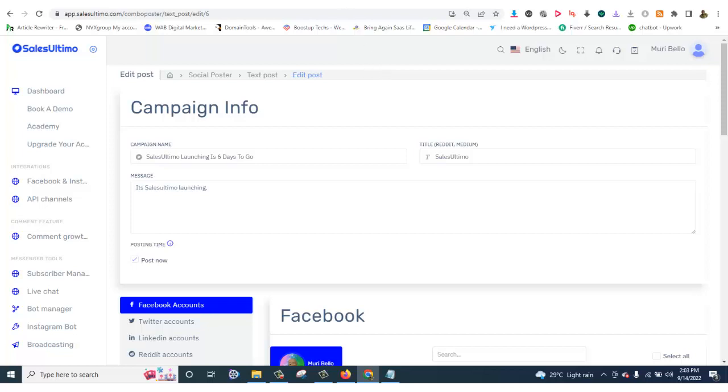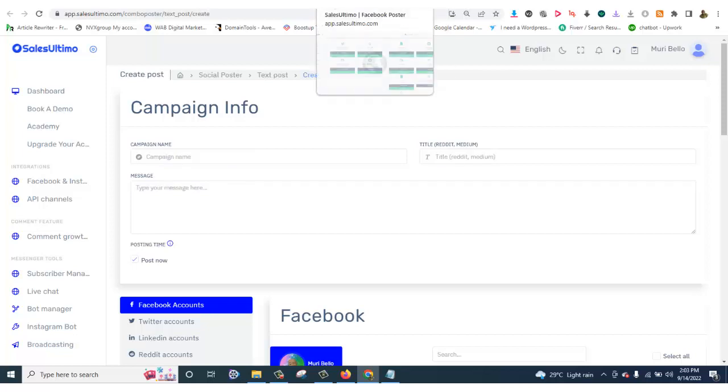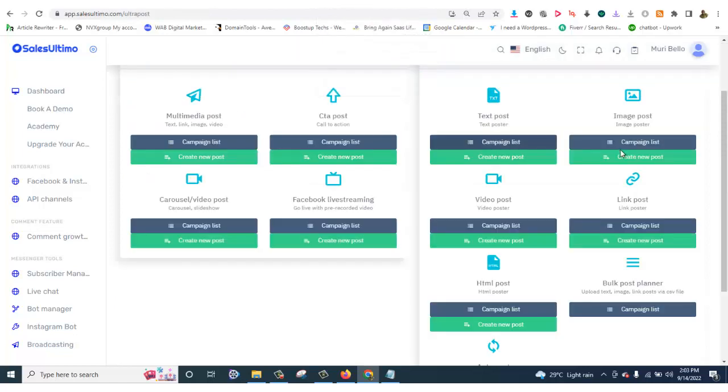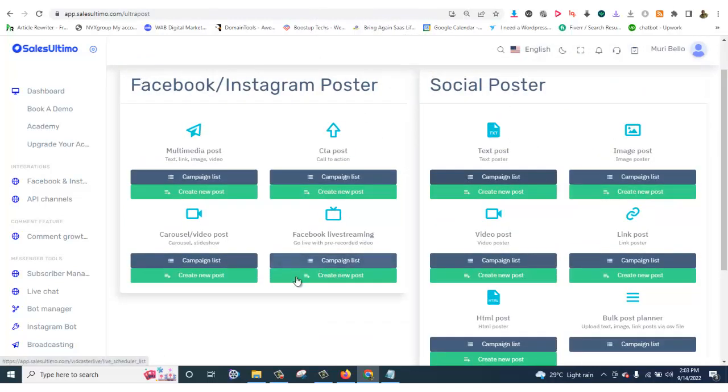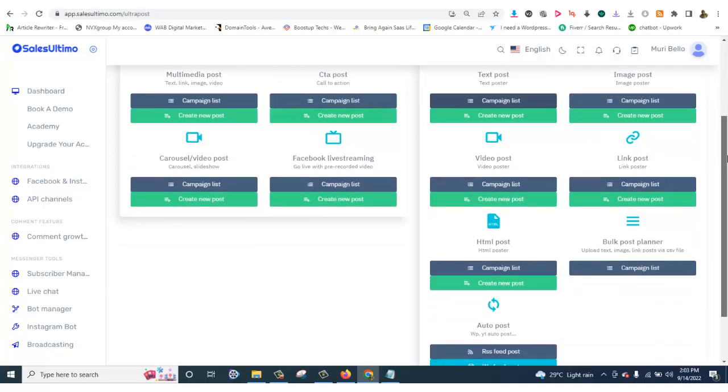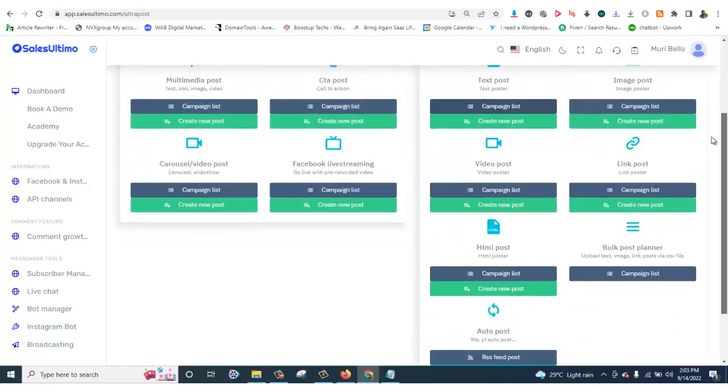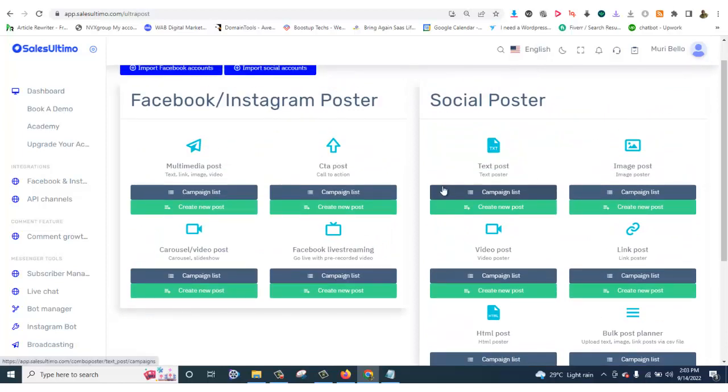Okay, what else do we need to do now? This section is for Facebook and Instagram alone. This section includes Facebook, Instagram, Twitter, YouTube, and the rest of them. You might not need all of them, so it depends on the individual. This platform is created for beginner, intermediate, and advanced users, so it depends on what you intend to use.